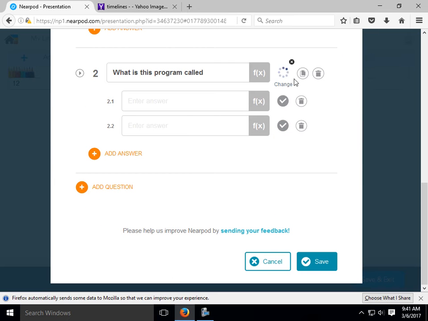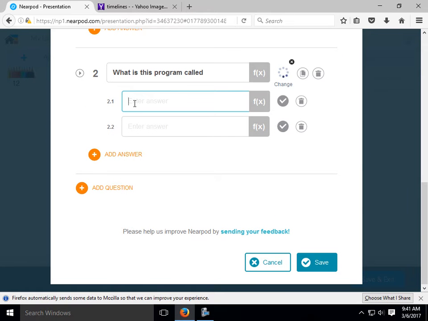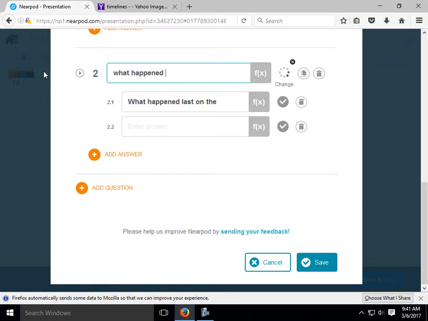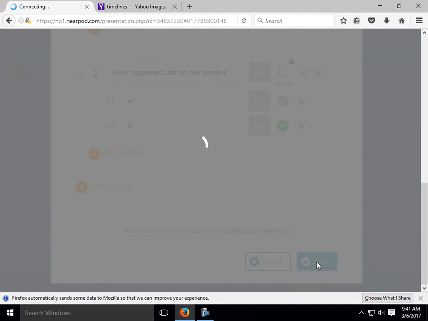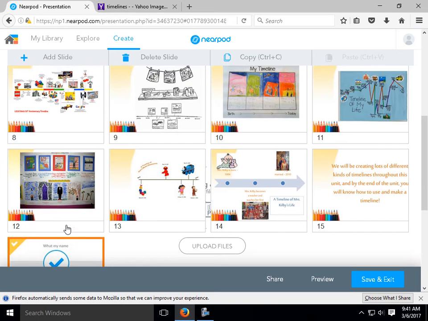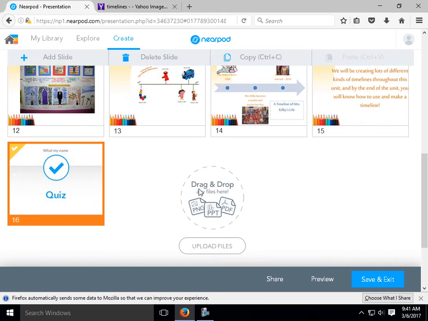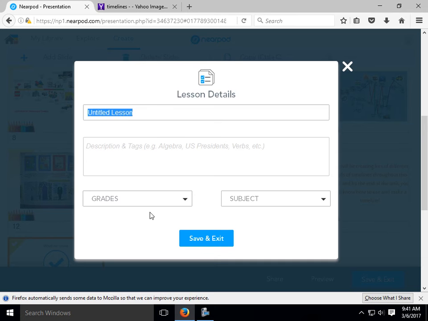And I put that in, and I can do what happened last on the timeline. And if you knew what actual picture you were looking at, you could see different things. Just do it that way. And you hit save, and it's going to add that in there. So now it's there at the end. All right, and then you can move that anywhere. And so we save it.